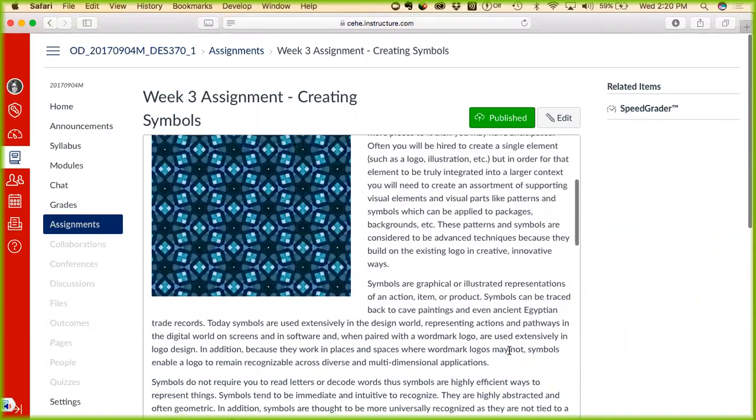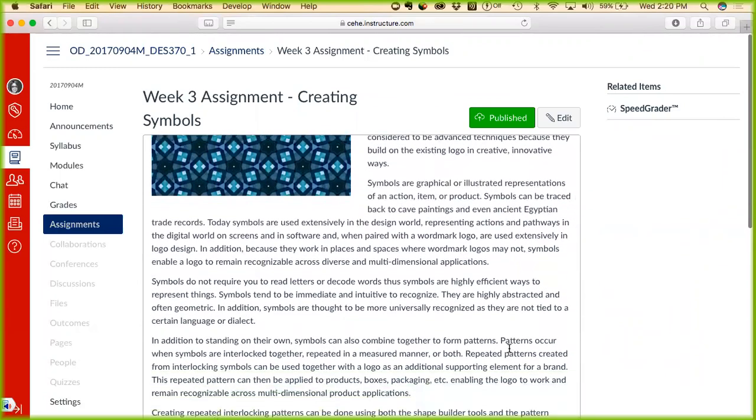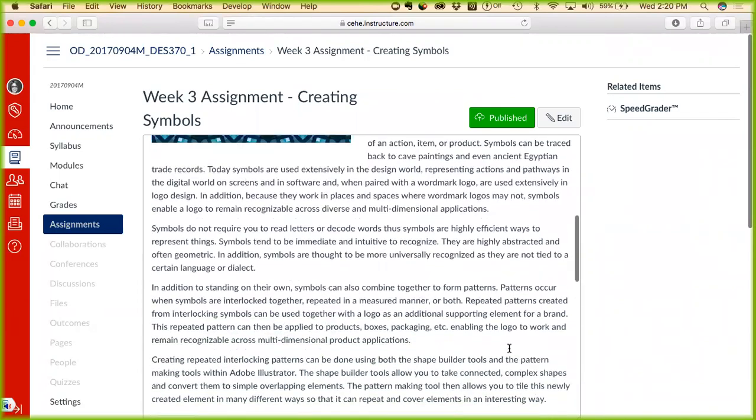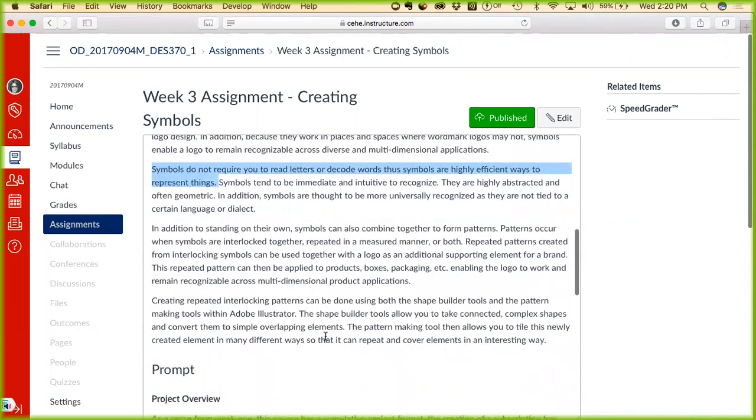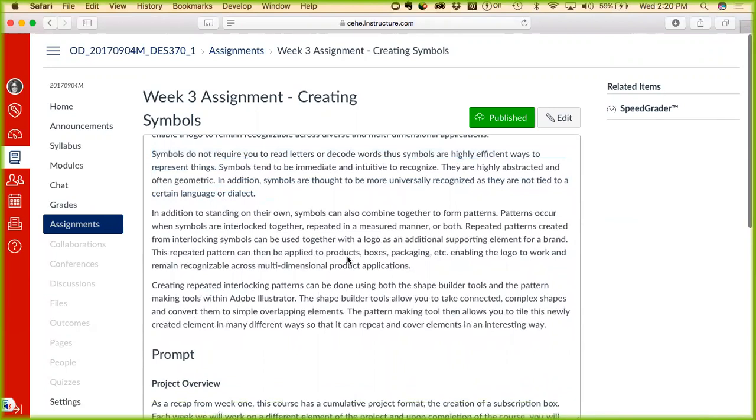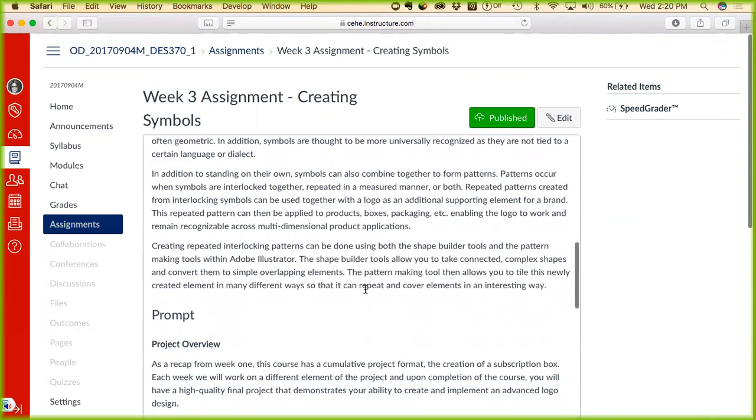I won't read this background all to you, but I would say take the time to read it because it's good information about symbols. It gives you the why behind symbols. And the cool thing, I think, is that symbols do not require you to read letters or decode words, and because of that, they are a highly efficient way to represent things. So cool. Symbols are immediate and intuitive, highly abstracted, and universally recognized. So not tied specifically to a language, which is kind of an issue with wordmarks.